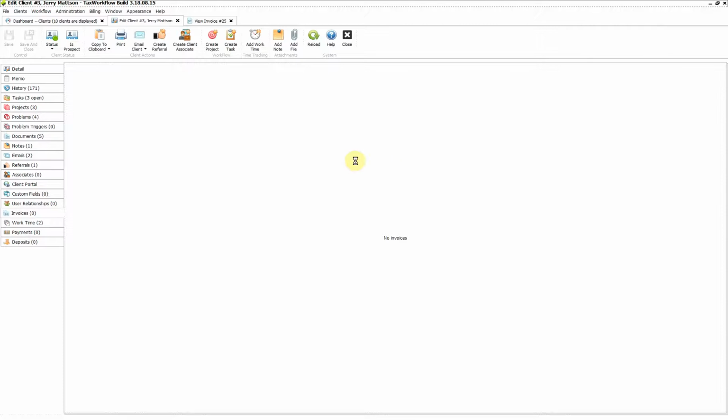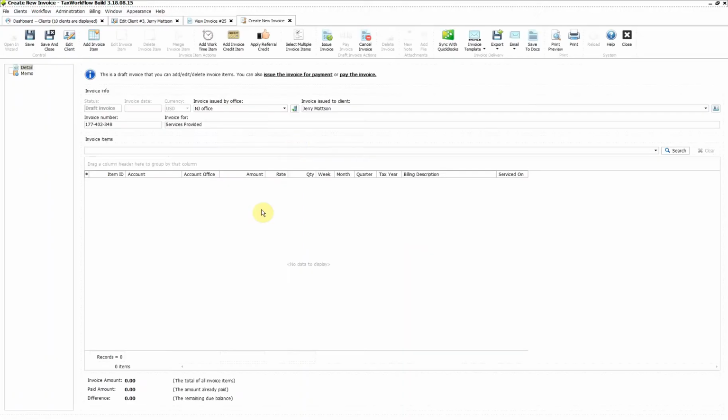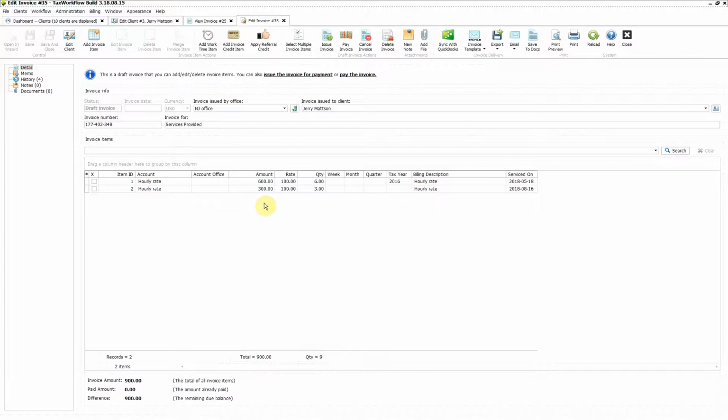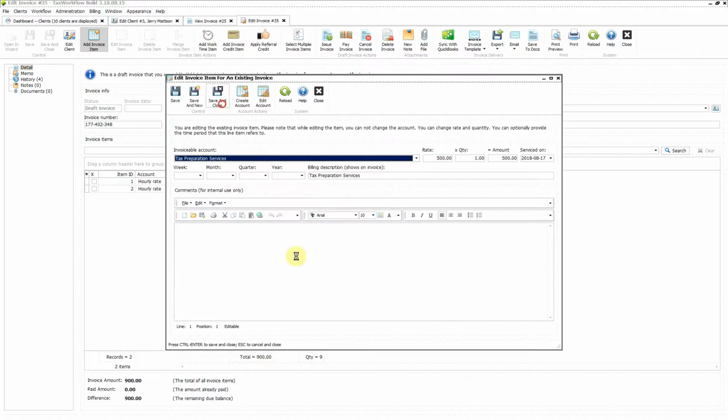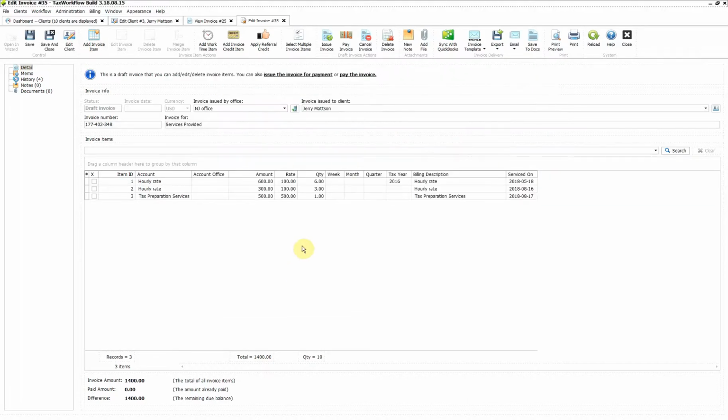Let's create another invoice for this client. We're going to do the same thing. I just quickly skipped through it. So we have, again, the same invoice for $900, and we're going to add another line item to it, say tax preparation services. So we want to consolidate all the fees into one invoice. Right. And now we can save it and issue it for payment.